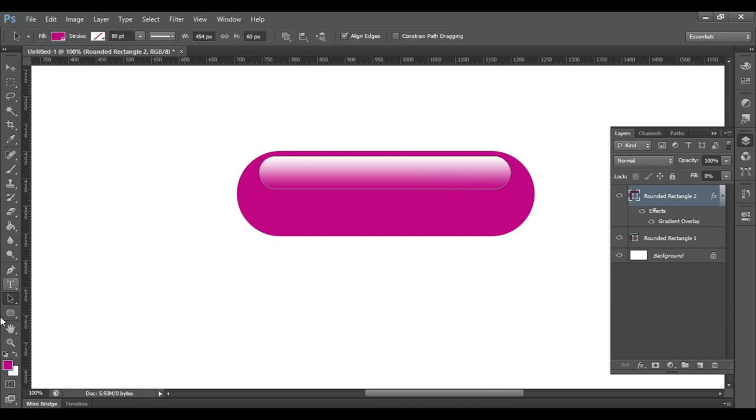Press A and Shift A for direct selection. Select these anchor points and move them a little bit just to increase the width of this. And now align them. Okay, so this part is done.